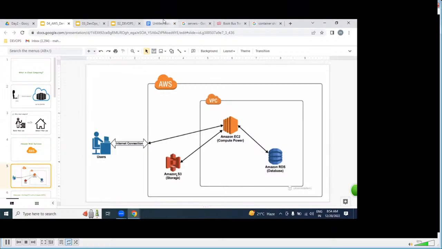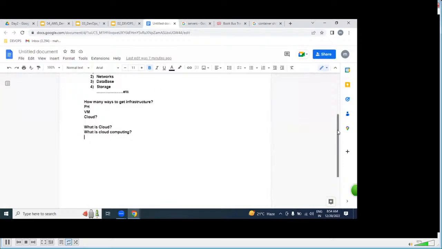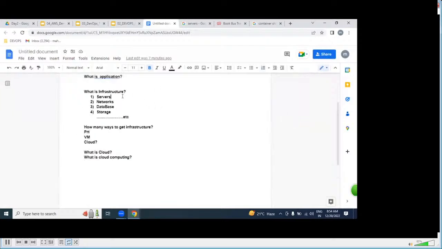Okay. What I said very clearly, let me repeat, please. EC2 is nothing but what? Servers. VPC is nothing but what? Network. RDS is nothing but what? Database. S3 is nothing but what? Storage.